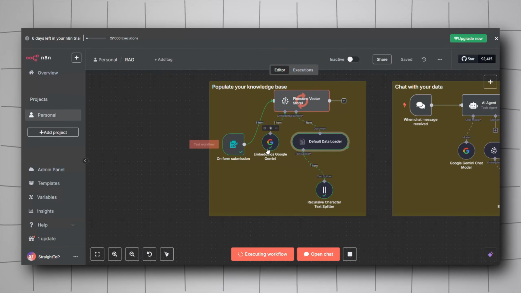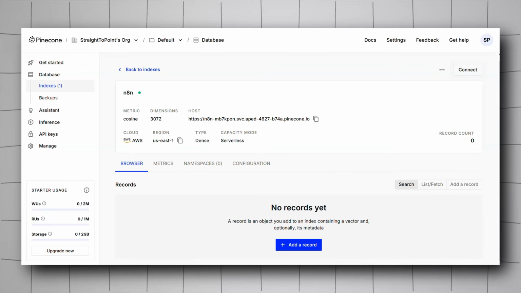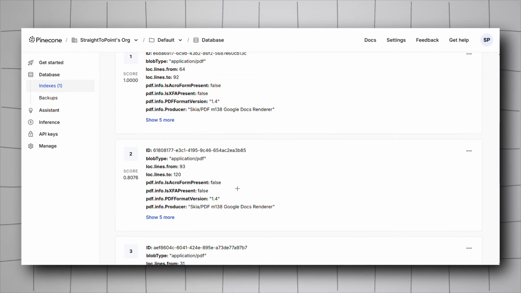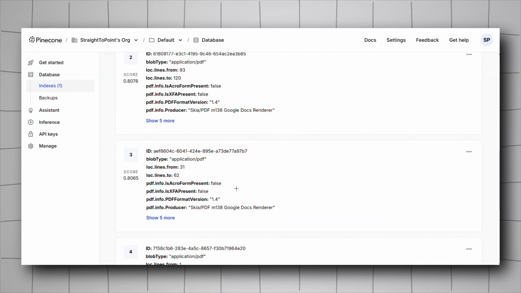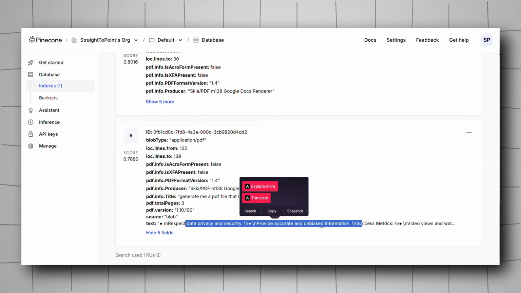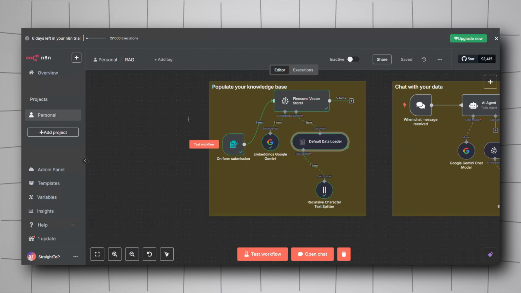It's doing its job now. And as you can see, workflow executed successfully. If you go back to Pinecone here, give it a bit of time. And as you can see here, we got all of our chunks inputted inside Pinecone. So if you can see here, we have 5 chunks, each containing data from the PDF file that I have included already, as you can see here. And then that's the first part of our workflow done.